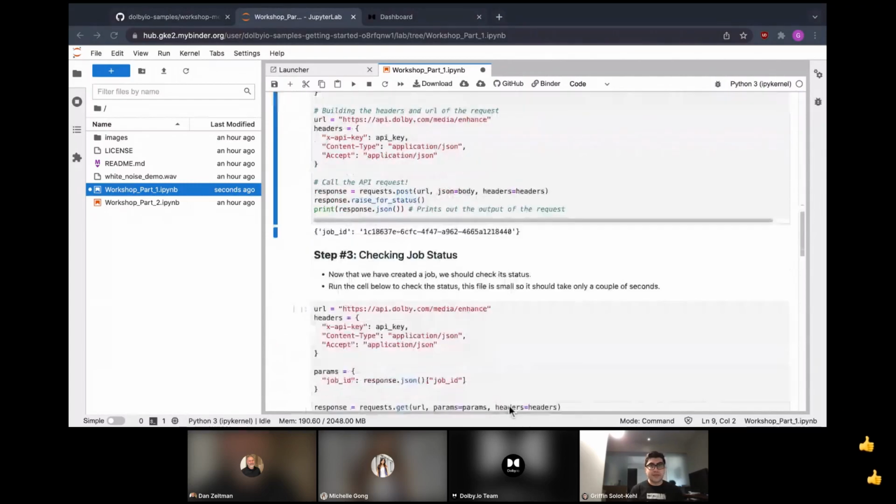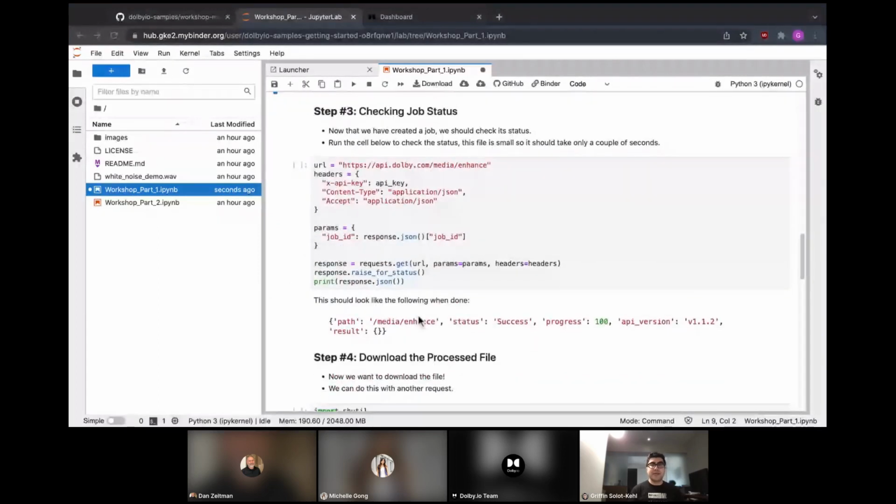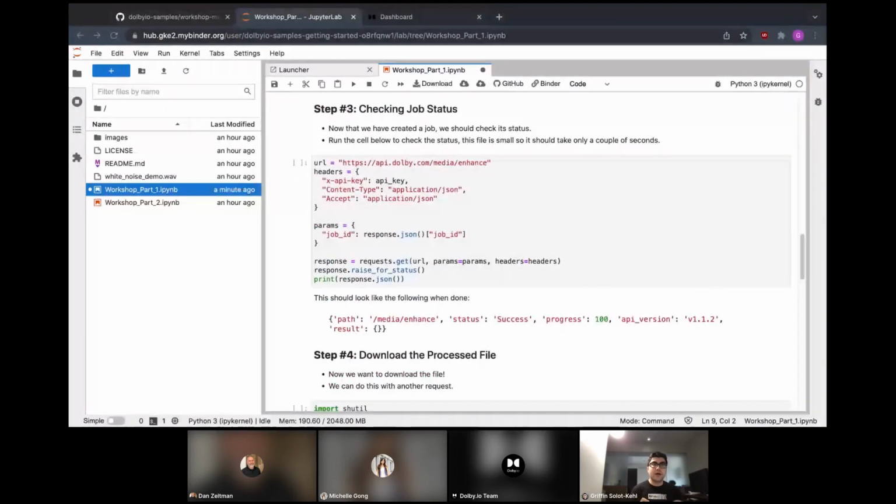Great, looks like we're only getting thumbs up. So next we can check the job status. The way that works is we are sending over a job and we are processing these asynchronously on Dolby's servers. So you don't have to wait for everything to finish. You can, in theory, submit a bunch of different jobs at a time. But we also want to see the status of it being done.